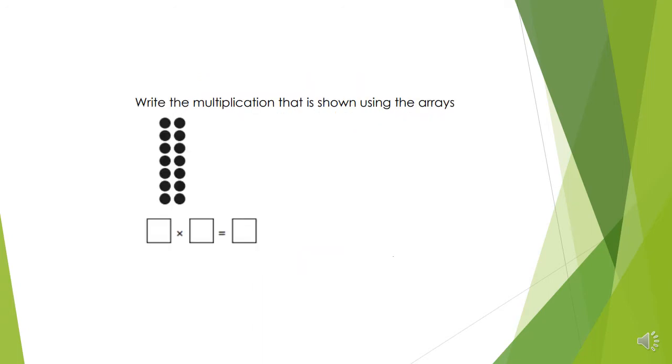Write down the multiplication that is shown using this array. So you can see how many groups I've got here. I've got 1 group and 2 groups. How many groups? So that is my multiplicand, how many groups I've got. I've got 2 groups and they've each got an equal amount in. Remember when you're doing your groups, it's really important they've got an equal amount in each group.